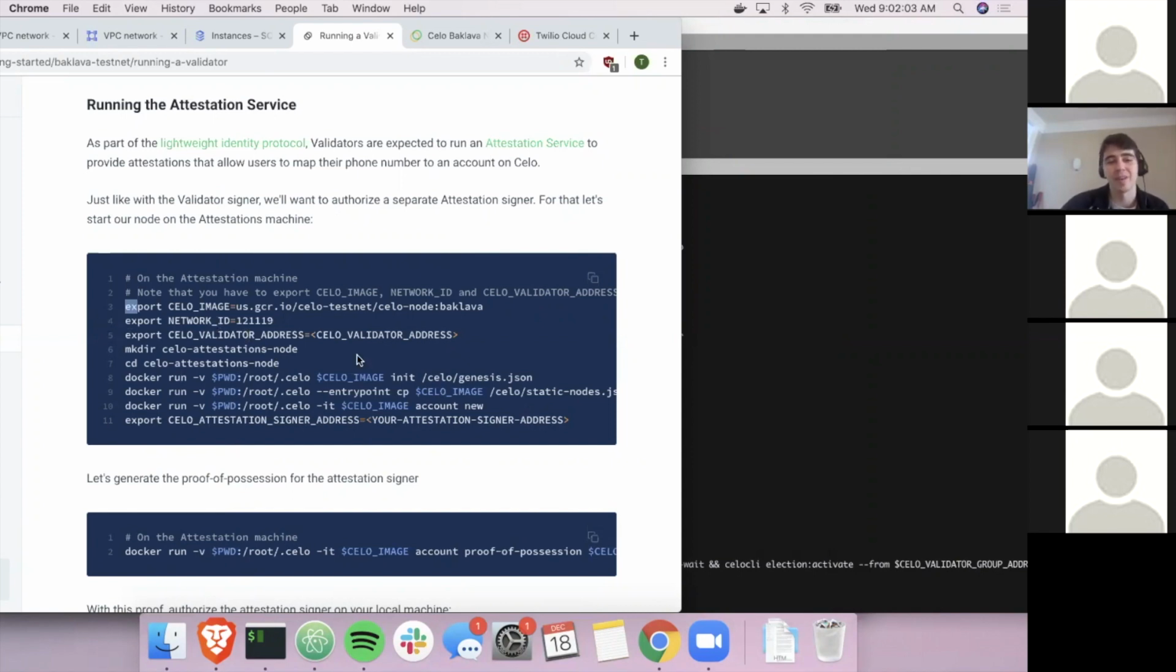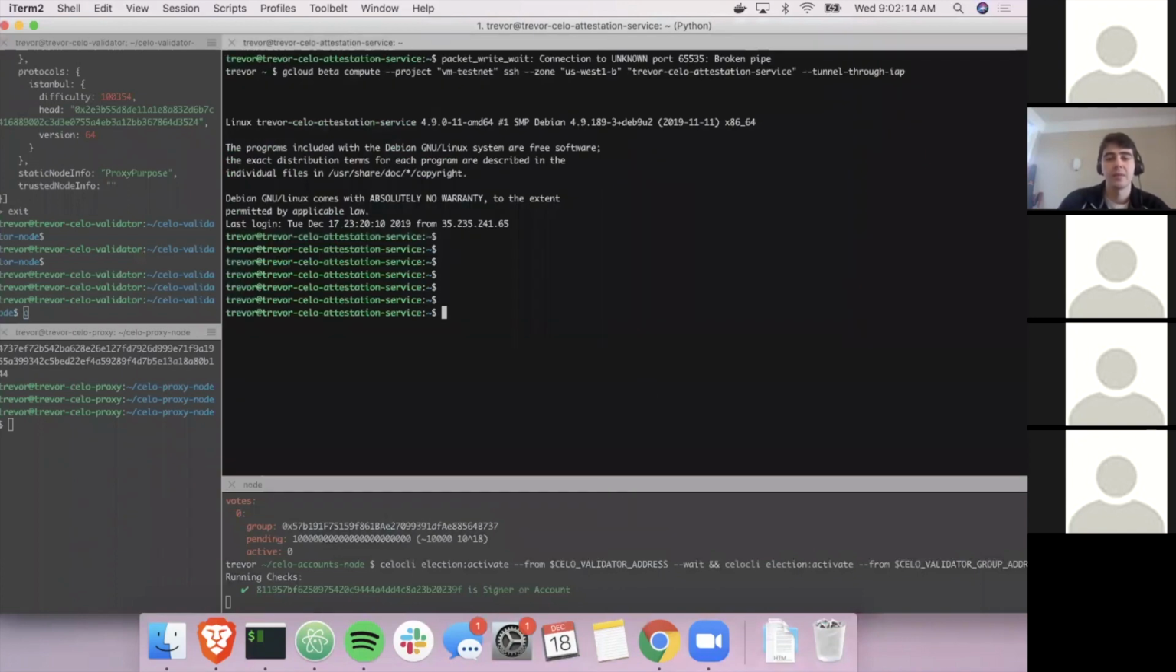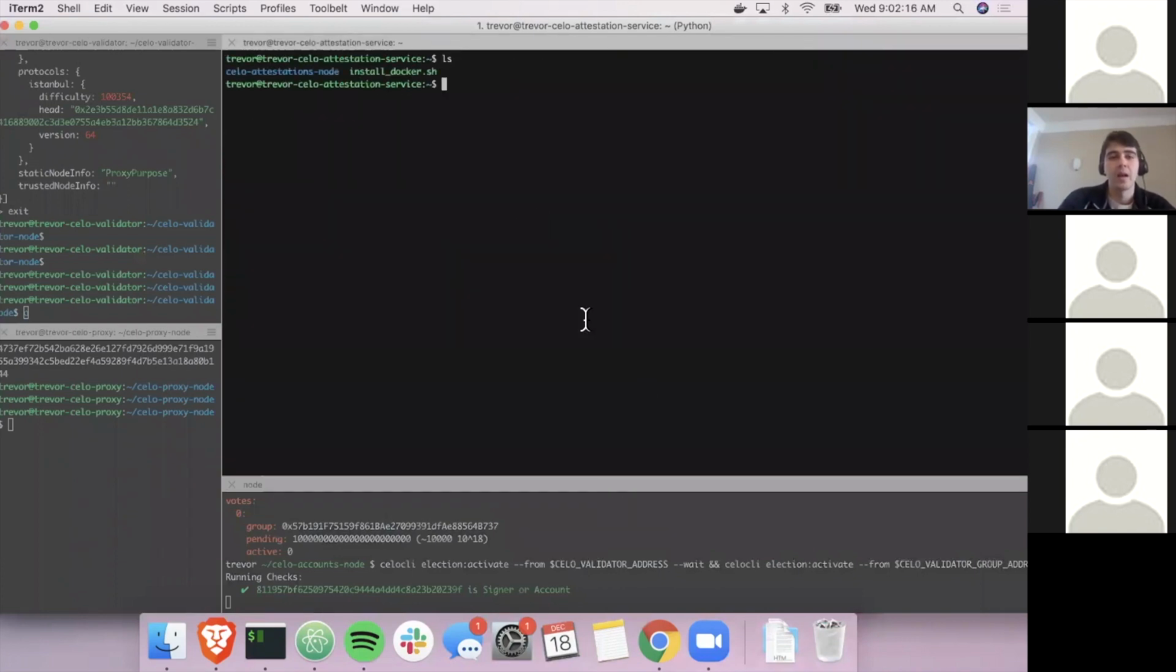So we have all of these environment variables. We have our validator address. And then we have our data directory. So right now I'm just going to SSH into the attestation VM that I have, which is right here. So if I ls, you can see that I have my data directory. Then in here I have a bunch of data.